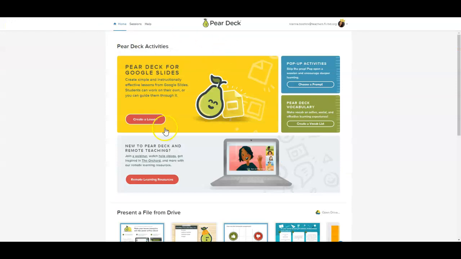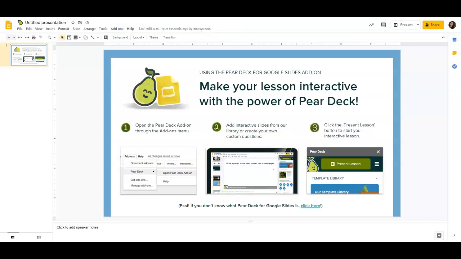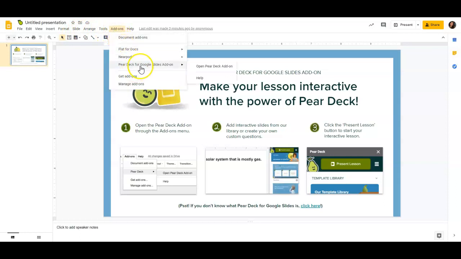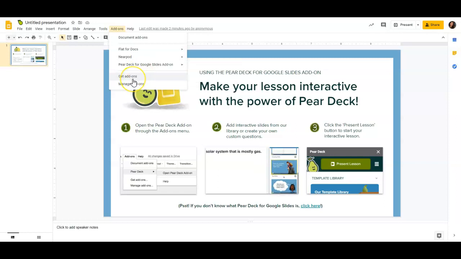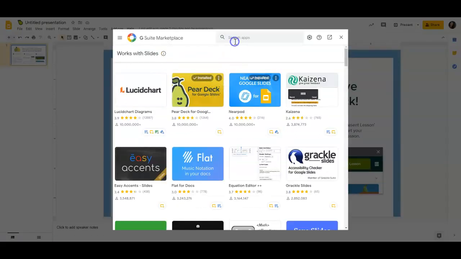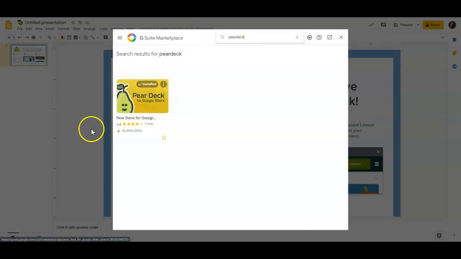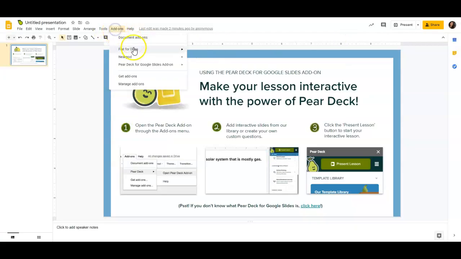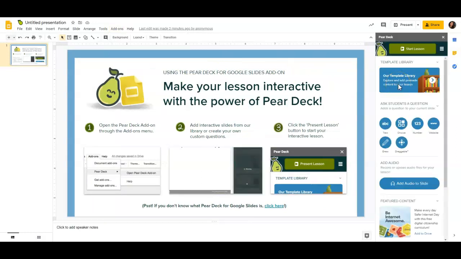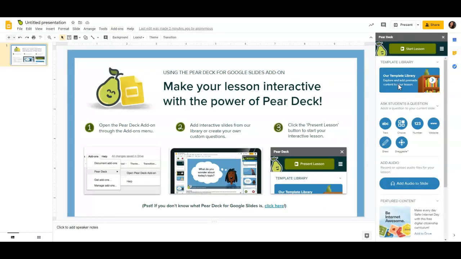You can, again, go through the Pear Deck website, or you can open up a Google Slide and click Add-ons and click Pear Deck for Google Slide add-ons. If you don't have this add-on, go ahead and click Get Add-ons. It might be the first one, but if not, you can just type in Pear Deck and search for it, and it should come up. Very popular. So you go ahead, download the add-on. Then you open the Pear Deck add-on, and you have everything you need to create a Pear Deck.